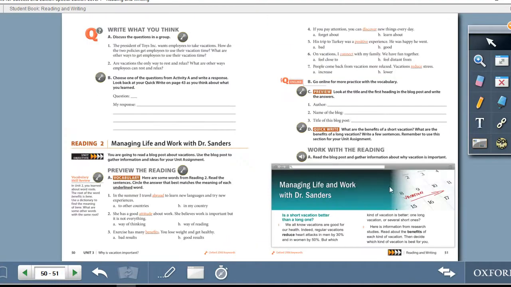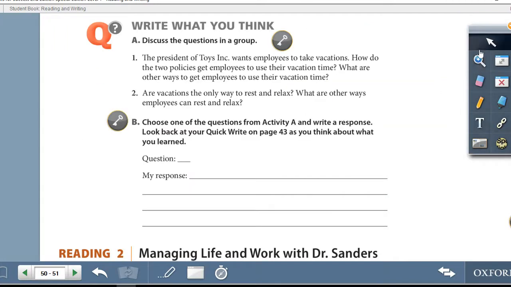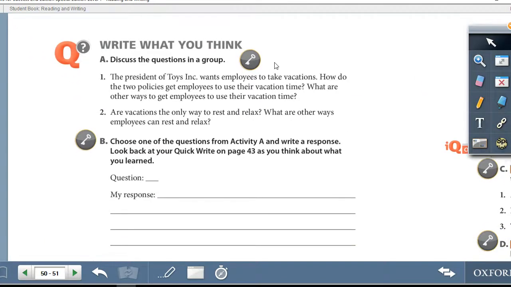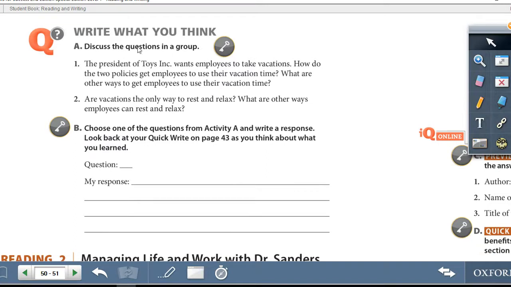The next page, page 50. I'll zoom in for you now. Okay, page 50, exercise A. Discuss the questions in a group. Now obviously this is something which you do not need to be in a group. You can obviously do this by yourself. If you have a friend, you can discuss this with a friend.